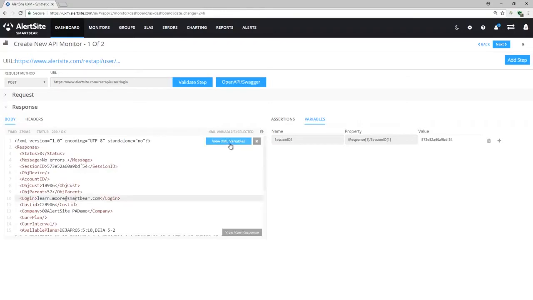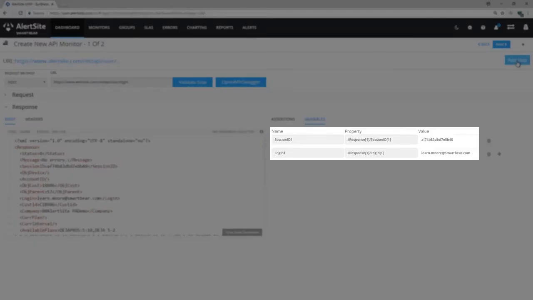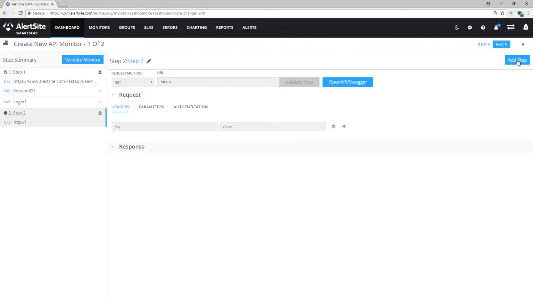You can see how easy it is to add a variable too. Just select it and add it. We'll use these two variables on the next step of our test when we call the AlertSite REST API to get the list of devices on the account. So now we're going to click Add a Step. The request method for the second step is also a post. And we'll enter the URL for the AlertSite REST API list devices call.